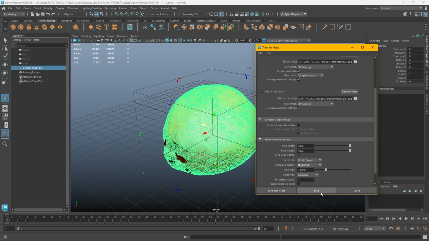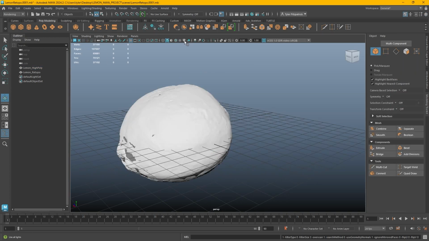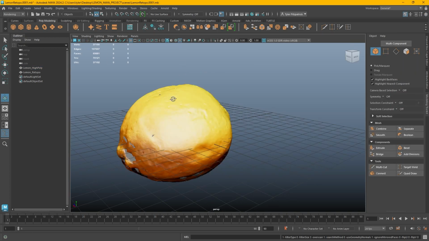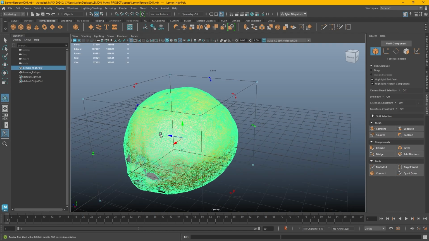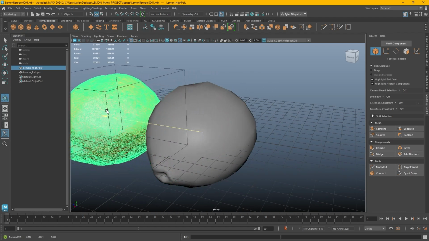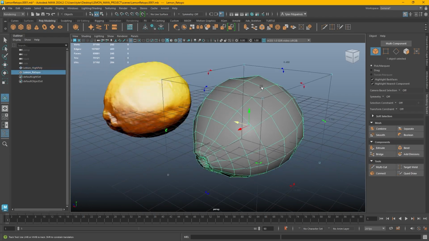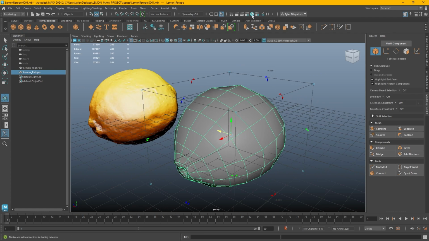And now with all of those settings in place, I'm going to press Bake and Close to begin the transfer process. For me, this took about 16 minutes to complete with these settings, but your times may vary depending on the machine you're working on. With the maps baked, we can go ahead and make a new material for the low poly mesh. So I'm going to move aside the high poly lemon, and then I'm going to open the Hypershade by pressing this blue circle button up here.